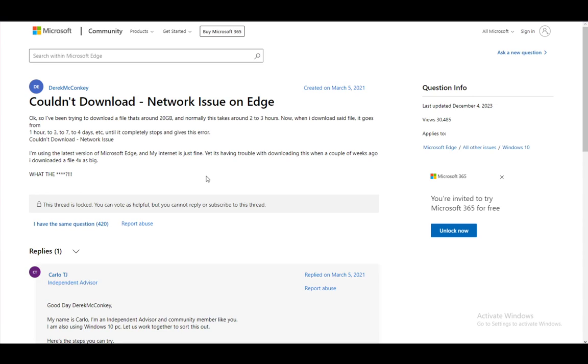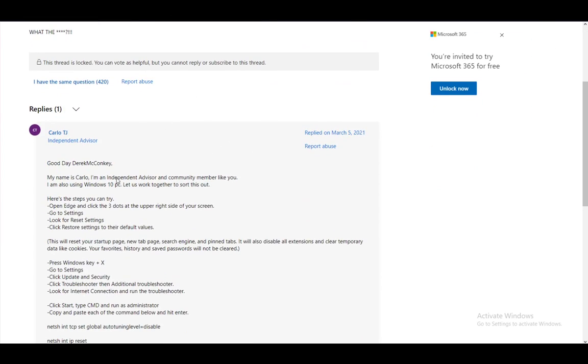So, you might encounter this error if you're trying to download something. As you can see, I'm using this Microsoft community page post, where this guy named Derek is having trouble downloading a file. Now, this might happen for a couple of reasons. Either your internet connection is a bit bad at the moment, possibly it's not functioning well, or possibly there are some software issues with Microsoft Edge, so I'll just go over some quick fixes of how you can fix this.